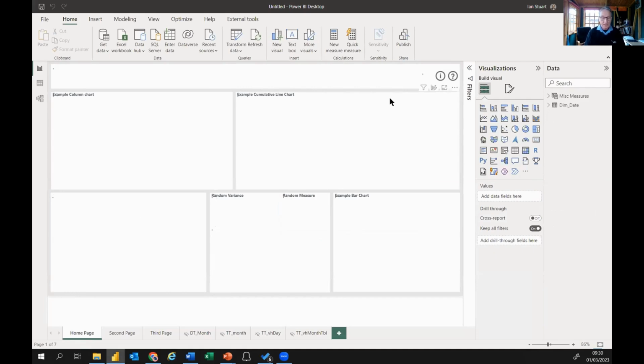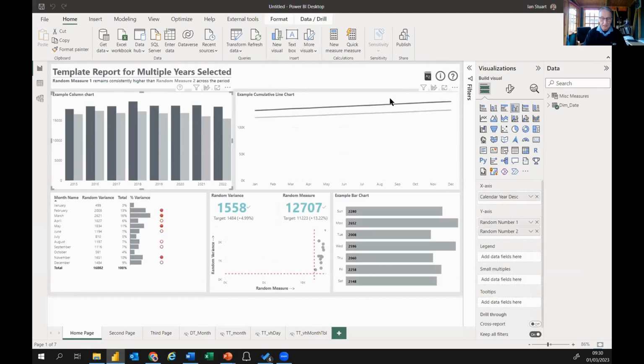So the visuals that you're seeing use the sample data, so they don't necessarily make a great deal of sense, but it's just to give you some sample visuals. So a couple of things I want to point out about the template.